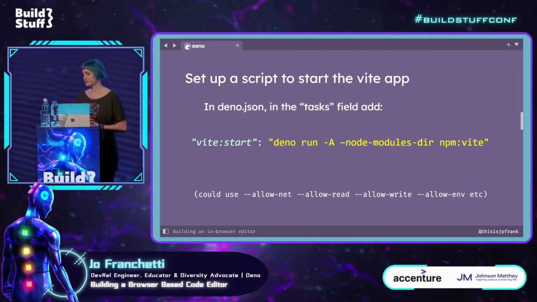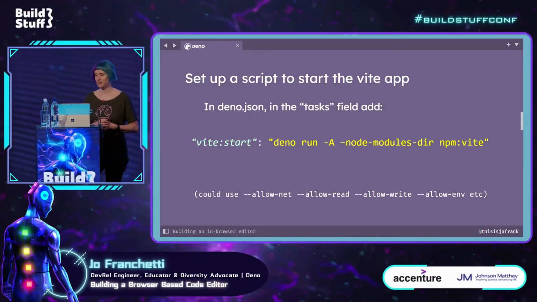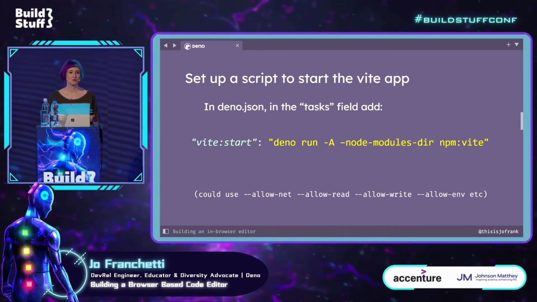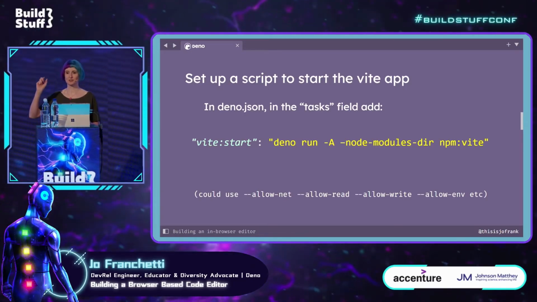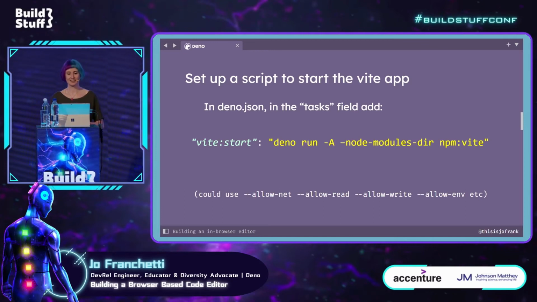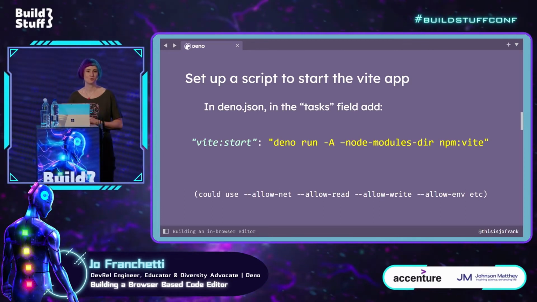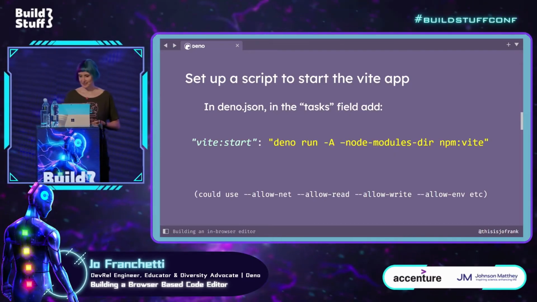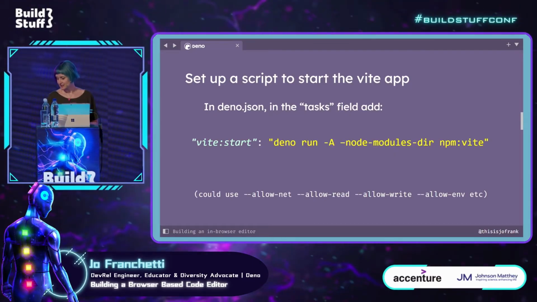And then we are going to edit our config file. If you're used to your package.json, you're used to having your scripts in there. In your deno.json, we're going to have a tasks field where we're going to add in a new task, which is going to run our Vite server so we can start some local development. And just looking at this here, you can see a -A in here.